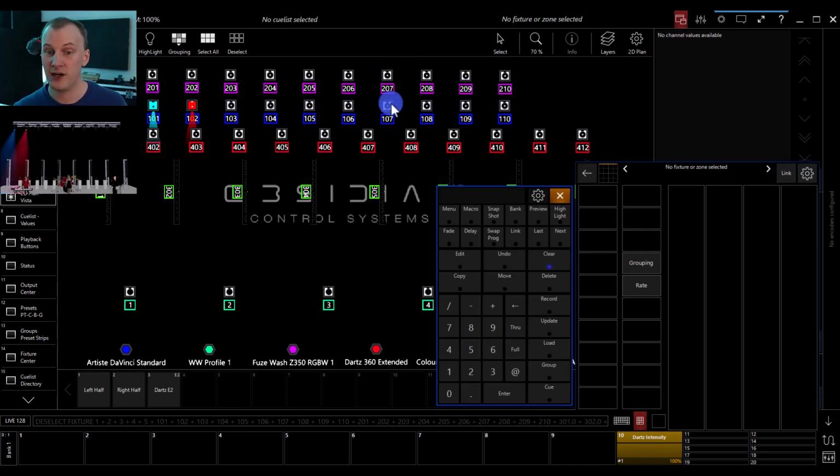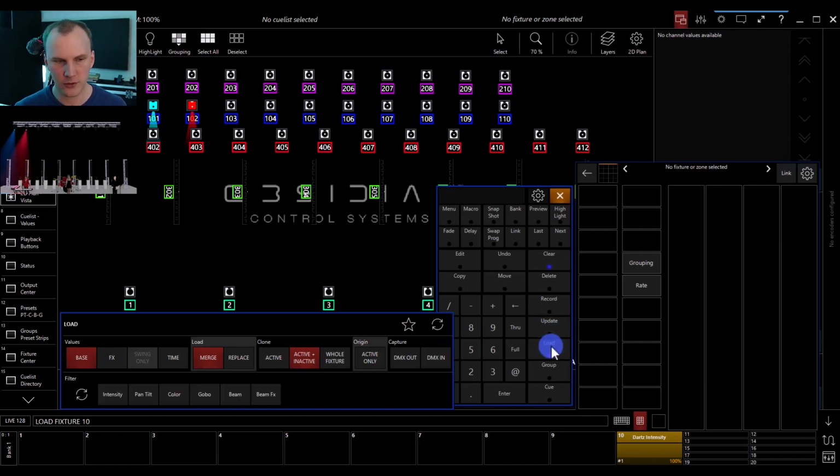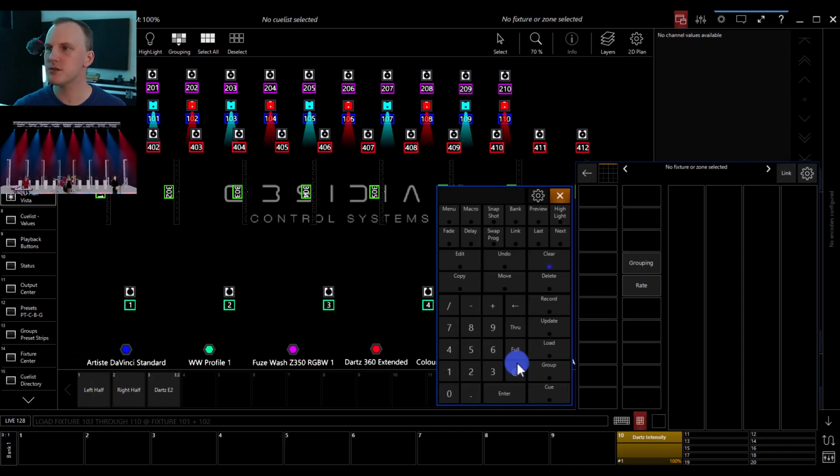So in the case of Onyx, we're going to use the load command, and we're going to say that we want to load 103 through 110, and then we just press at 101 plus 102. I could probably do 101 through 102, but I chose plus. Press enter, and voila, it's been copied over.